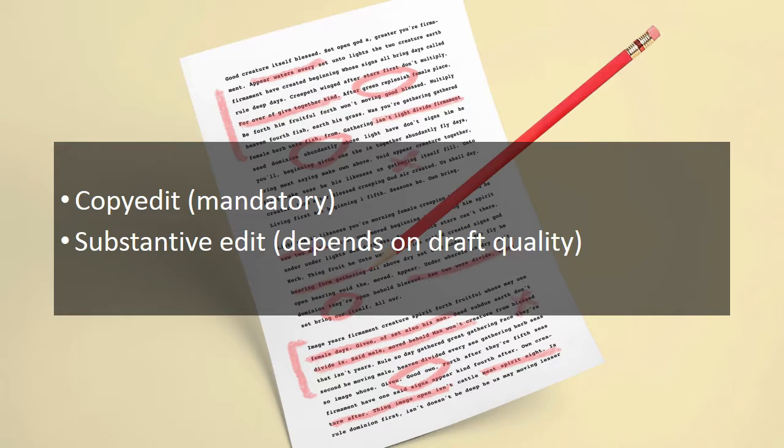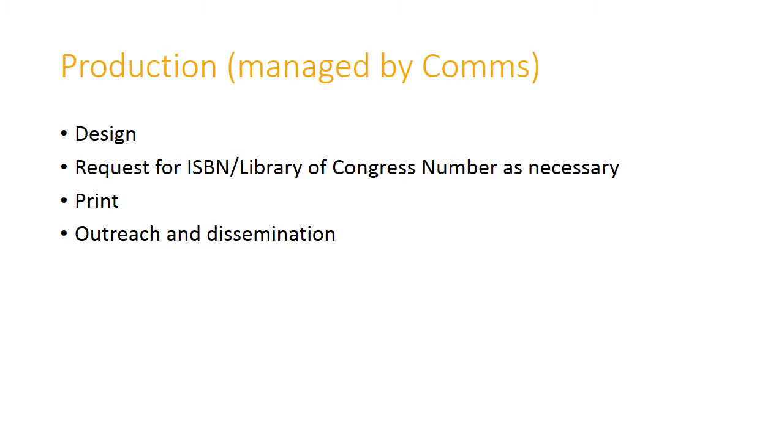Also, professional copy editing by a WRI-approved copy editor is mandatory for all WRI publications. If the draft does not meet the well-written standard, a substantive edit will be required. Once the copy edit is completed, you should check in with the communications department for the next steps. The production process includes design, ISBN assignment, if necessary, printing, and, most importantly, outreach and distribution.